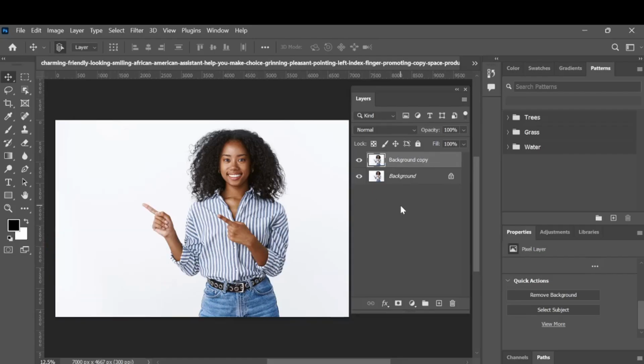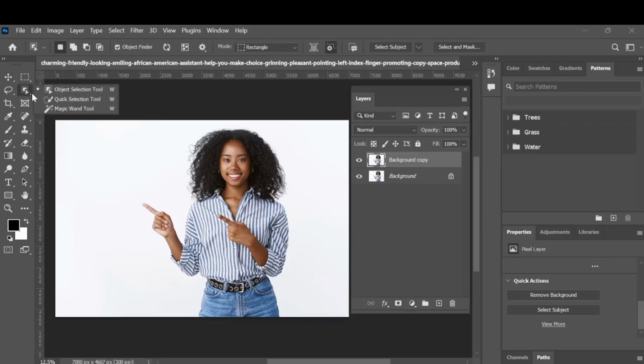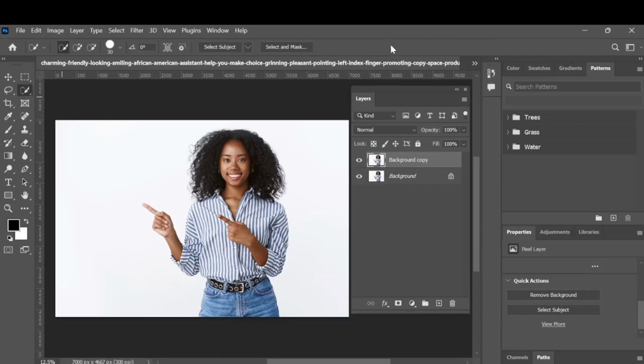Now I'm going to go ahead and show you another way that you can remove backgrounds on Photoshop, because there are some lesser versions of Photoshop that cannot do what I just did with this image. So I'm going to show you another way that you can remove background on Photoshop. Now we're going to use our object selection tool to do that. Now once you click on object selection tool, you go ahead and then you select subject.